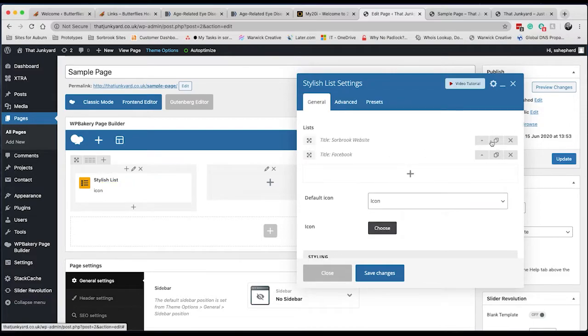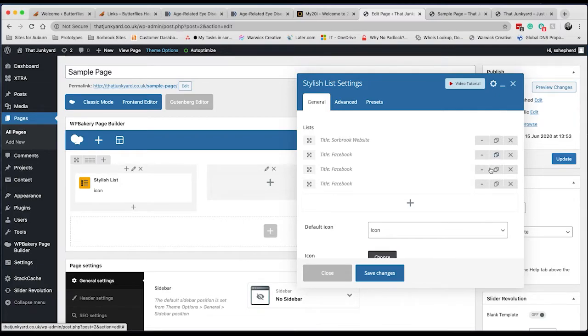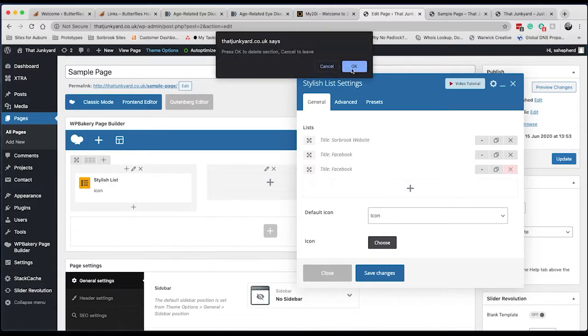Now the other buttons we've got here are duplicate or clone, and also delete. As you hover over them, it will tell you exactly what they do. So let's say we want to clone that, it just clones it directly below. Clone it again, yep, no problem. So we've cloned them, we don't really need them anymore, just click on the X and it deletes them. It will check before you delete them.